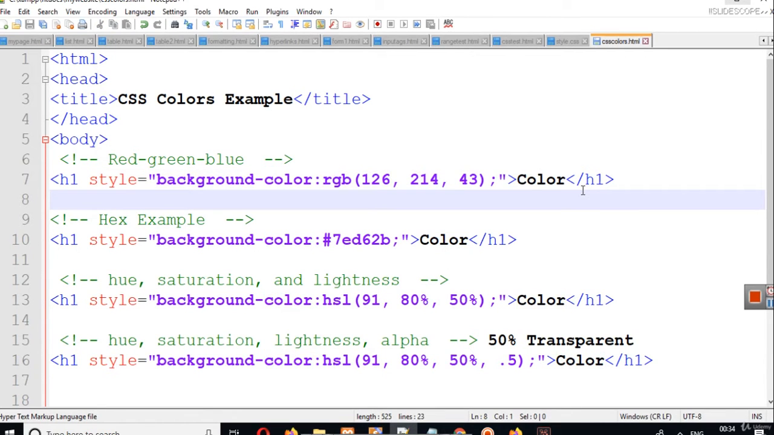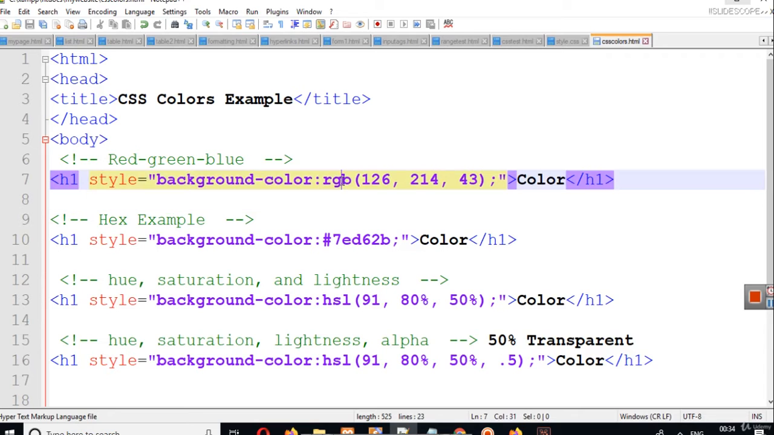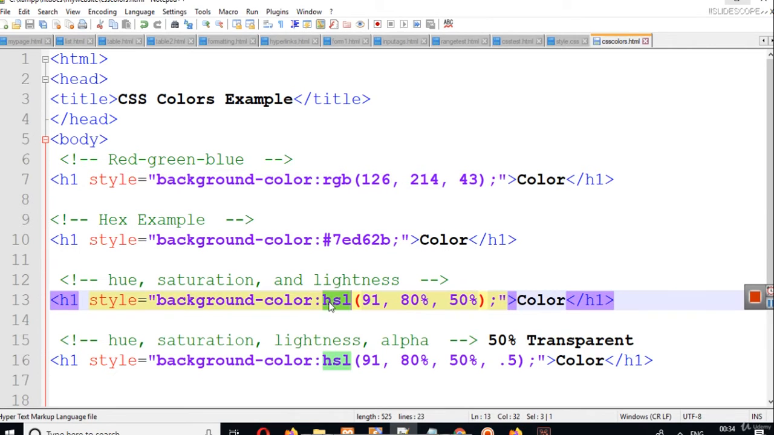I will show you some examples of applying CSS color by RGB, a hex example, then an HSL example, which is hue, saturation and lightness, and then an HSLA example, which is hue, saturation, lightness and alpha. This is the same color, some green color, but the styles of creating that green color are different. In the first part we have used the RGB function, then we have used the HSL function.